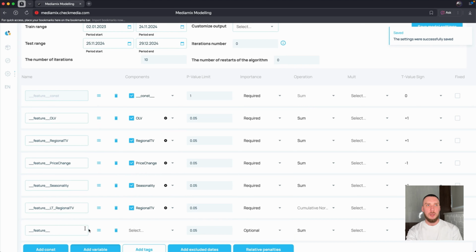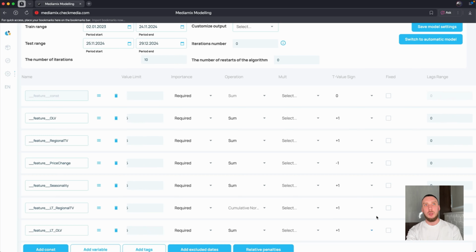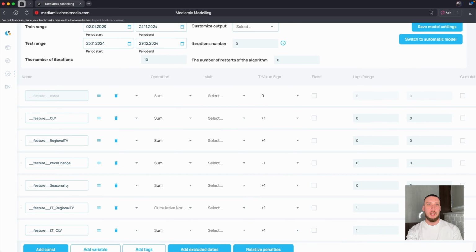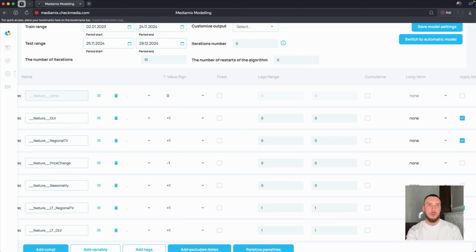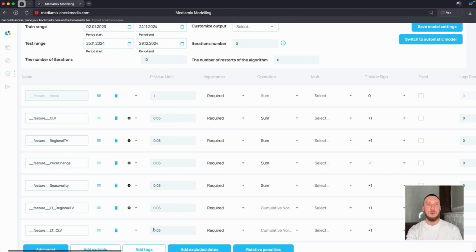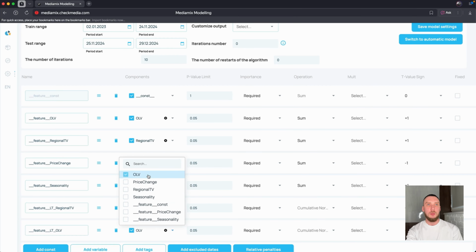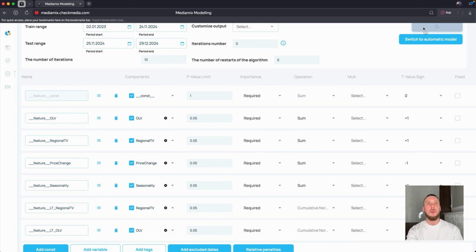And we also want to add long-term effects here for OLV advertising, using exactly the same basic principle, a positive effect with a maximum lag of 1 week. Our model specification setup is ready.